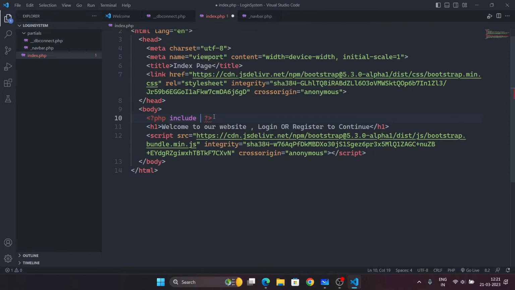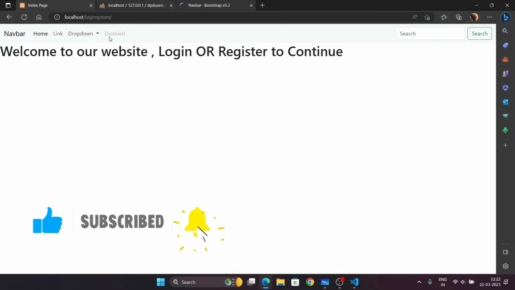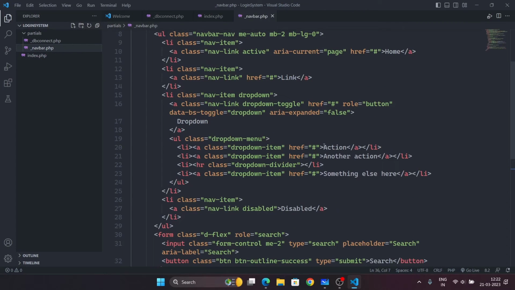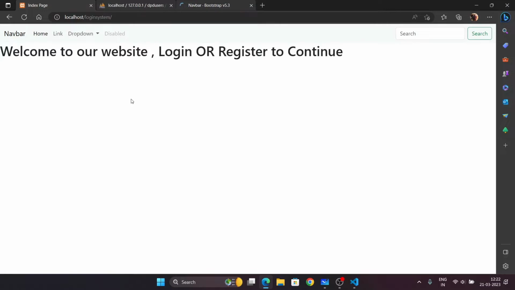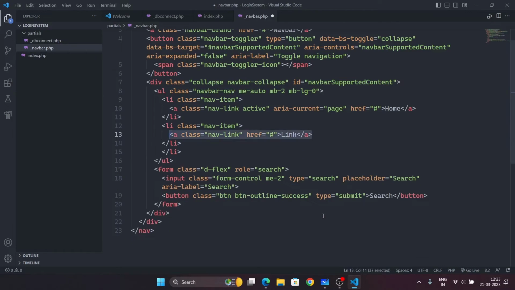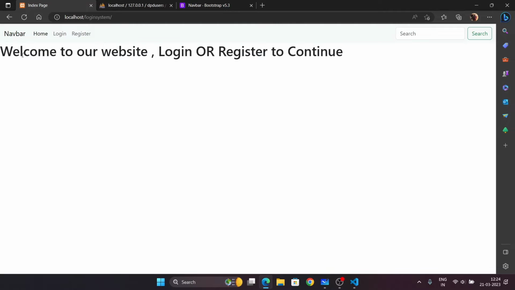Let us include the file. You can make it a dark color, but for now I am keeping this at its default color. Let me change its button. In the navbar I would put Home, Login, and Register buttons. It is looking good now.